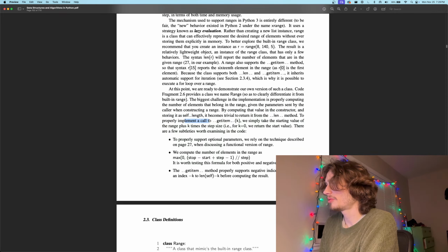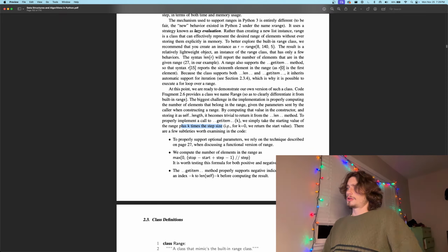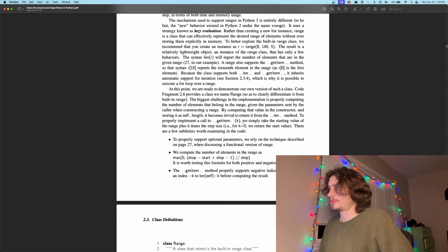To properly implement a call to __getitem__ of k, we simply take the starting value of the range plus k times the step size. So to execute the getitem, for the next elements, we simply take the starting value of the range. So if it was 0 plus k times the step, so 1 times the step of 1, okay, for k because we return the start value.